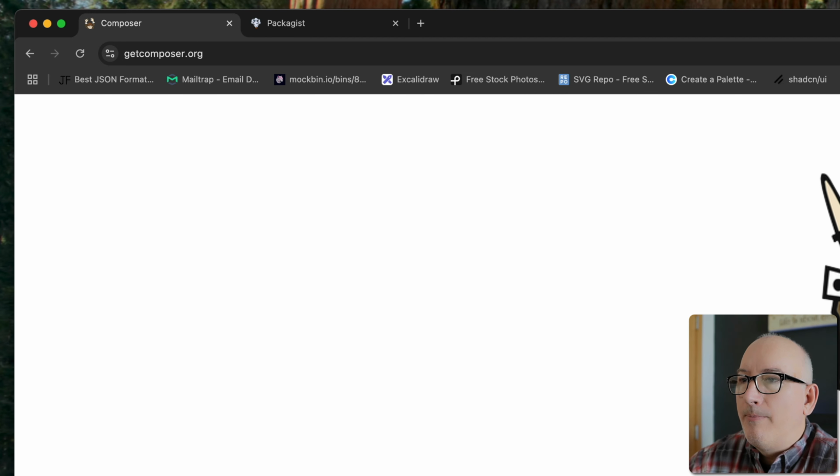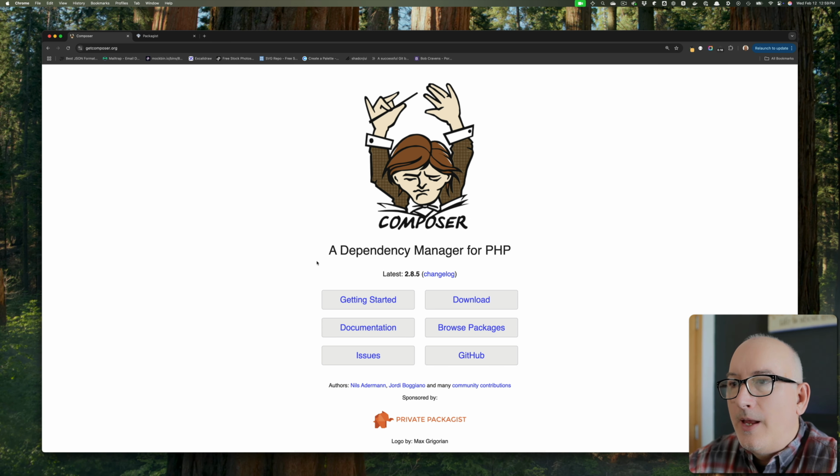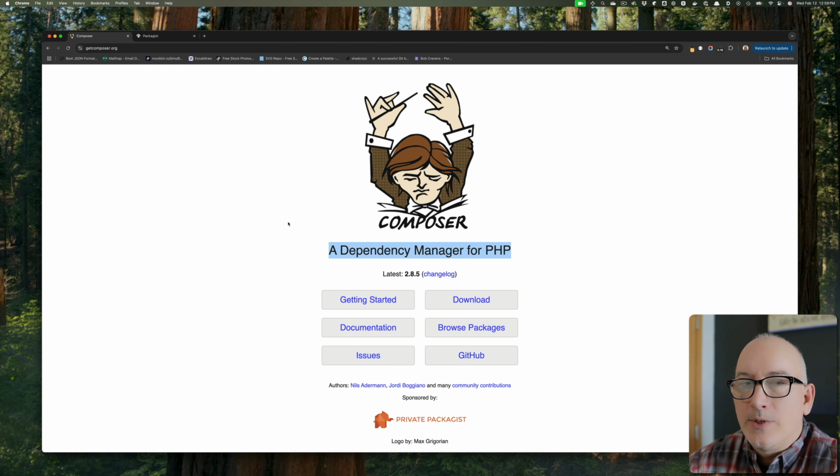And so you can see Composer's website here, and you can see a description of it. It's a dependency manager for PHP, and that's really what we're talking about. It does a lot more than just the packages, and we'll dive into those details of what exactly it does and how it works in just a moment. But this is the first part of the system, which is the package management system.